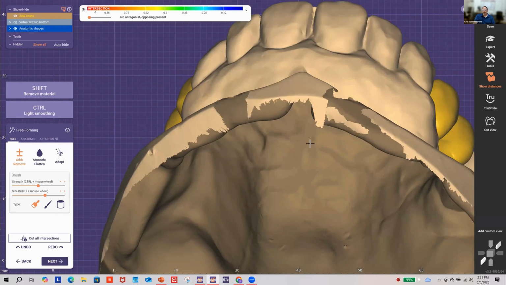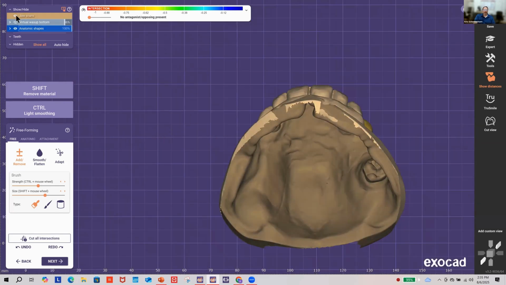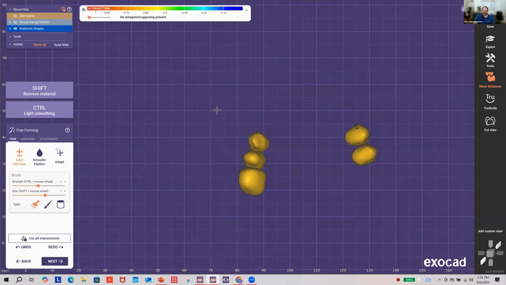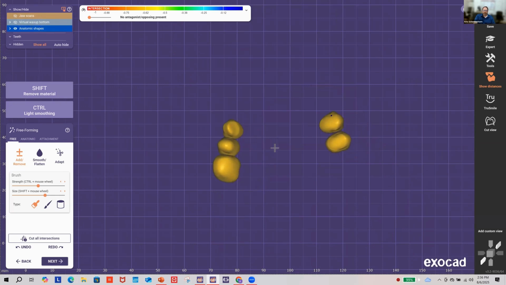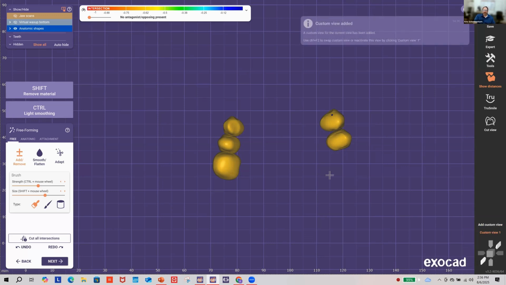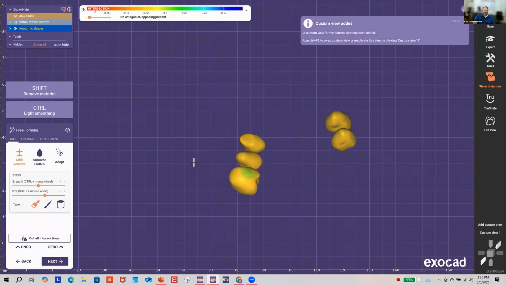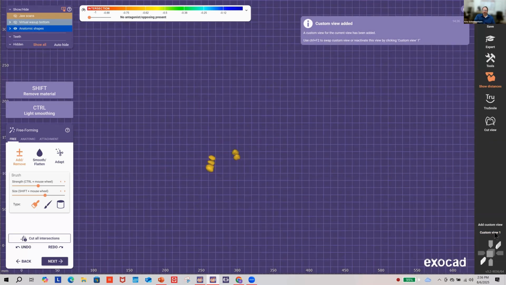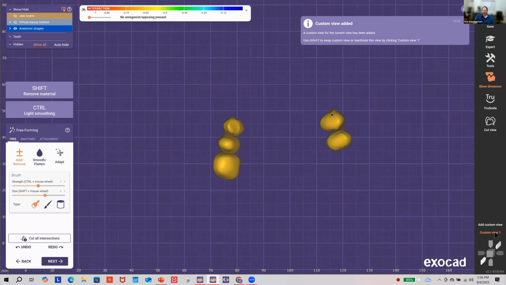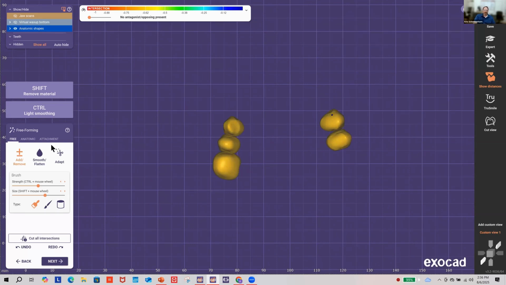Now, here's where it comes to a bit of a workaround. So I'm going to take my model away, and I want to position this group of teeth so that I'm looking directly down at the bottom of them. Over here, it says Add Custom View. I want to click on that. So now, no matter what I do in this case, if I go to Custom View 1, it's going to bring me right back to that original view. And that's important because what I'm going to do now is add some mechanical retention.